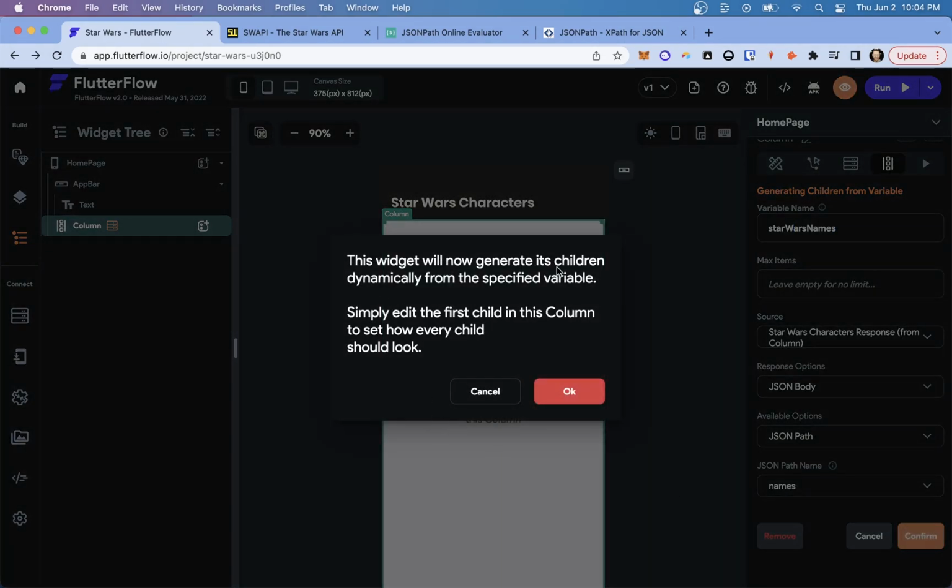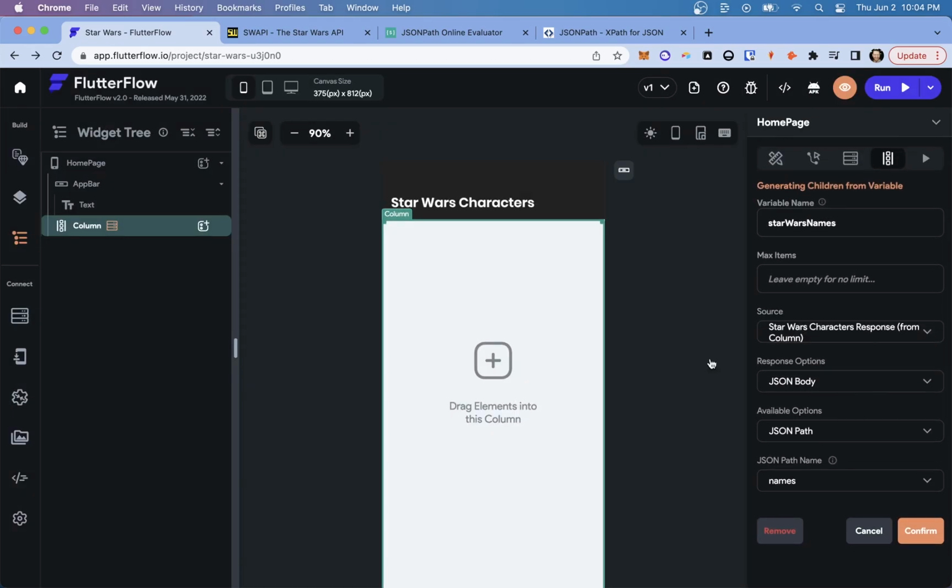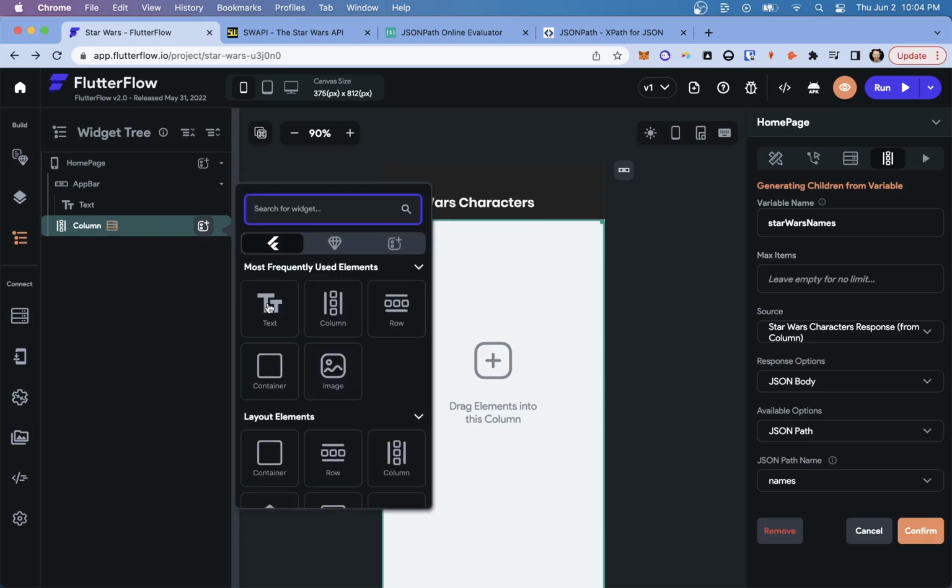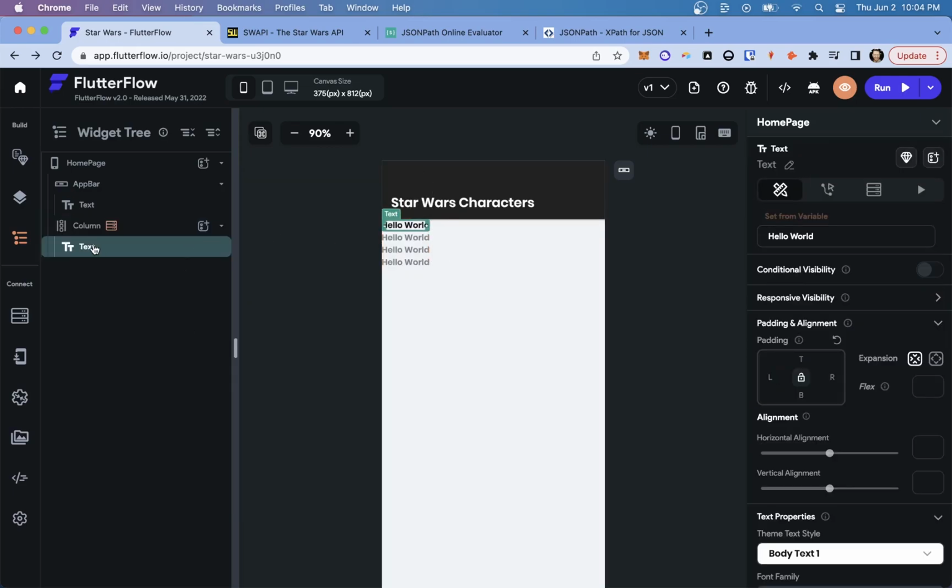This widget now will generate its children dynamically from the specified variable. Simply edit the first child in this column to set how every child should look. Okay, great. Wait, did anything happen? Well, yes, it did. It is generating dynamic children, but we don't have any children yet. We've just got a column without any child widgets. Okay, so let's just dump a text widget in here so we can see that. And right when we dump it in, we can see all of these widgets are populating.